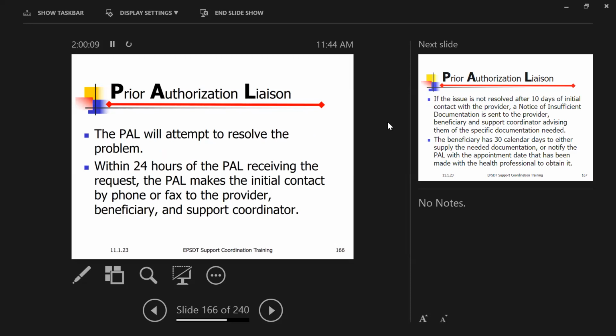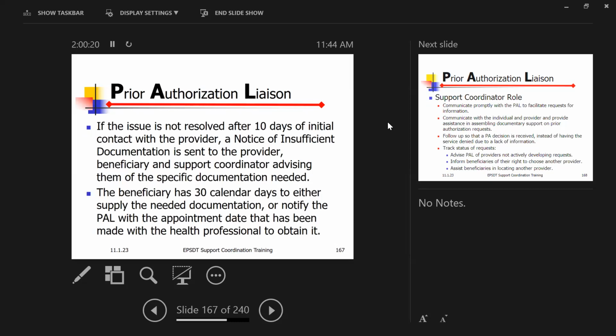Within 24 hours of the PAL receiving the request, the PAL makes the initial contact by phone or fax with the provider, the beneficiary, and the support coordinator. If the issue is not resolved after 10 days of initial contact with the provider, a notice of insufficient documentation is sent to the provider, the beneficiary, and the support coordinator, advising them of the specific documentation needed. The beneficiary has 30 calendar days to either supply the needed documentation or notify the PAL with the appointment date that has been made with the health professional to obtain it.